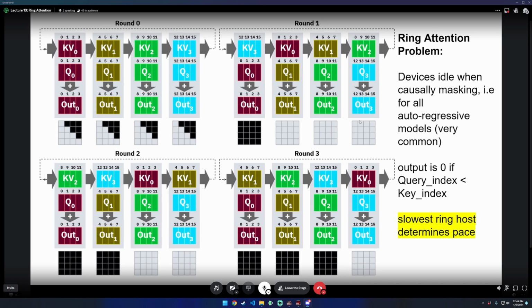And as you can see here, all these black things are basically idle, while some others are active. And in this third round, only the last GPU is active and the others are idle. This is of course undesirable. It takes longer than it should, because we don't evenly distribute the work. We have evenly distributed the queries and keys and so on, but the work is not effectively distributed.